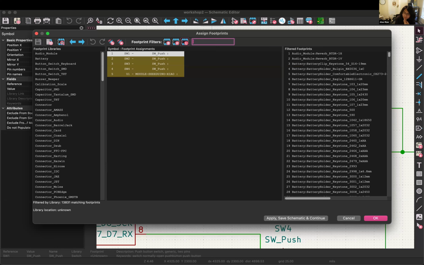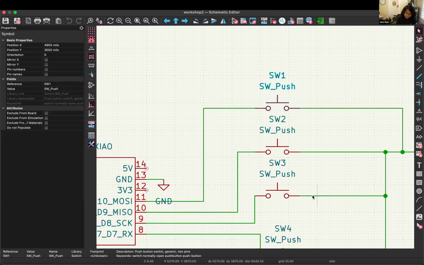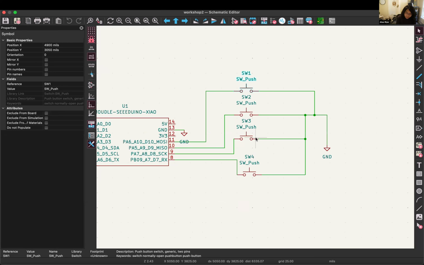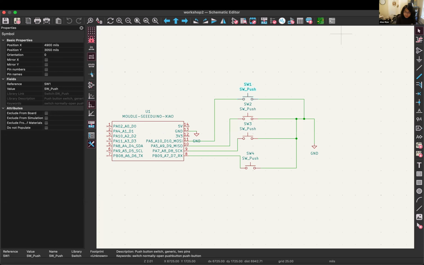If it doesn't, just drop a question. Just say it again. Okay, so we have our schematic, but our editor doesn't know how to convert this to a PCB, right? Like I can say there's a button here, but the editor doesn't know what a button looks like. So we have to assign what are called footprints to tell the PCB editor what a switch looks like.